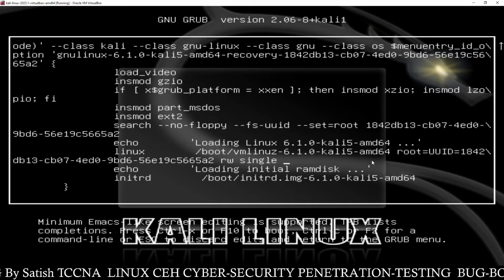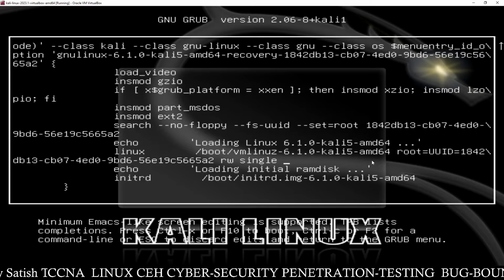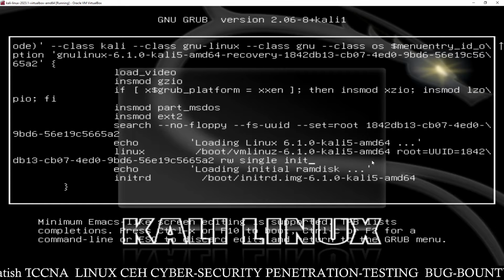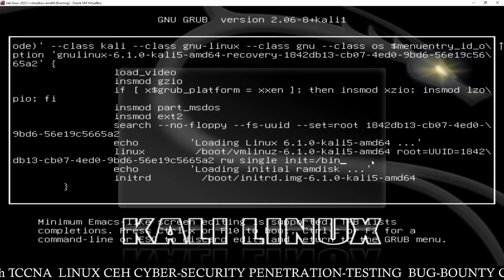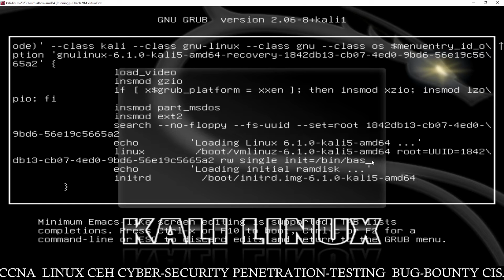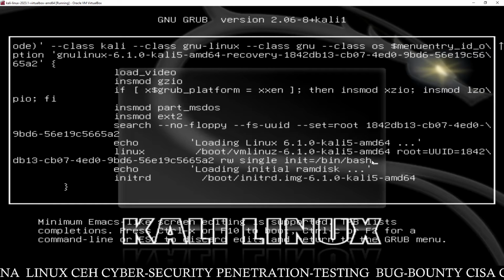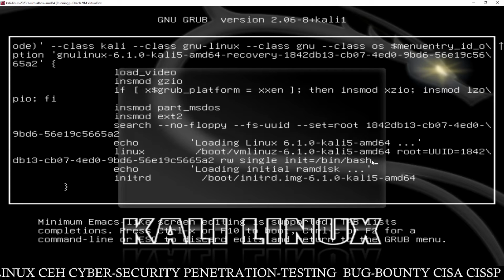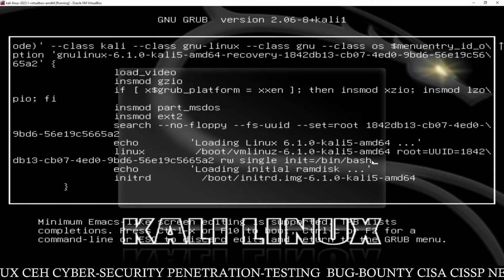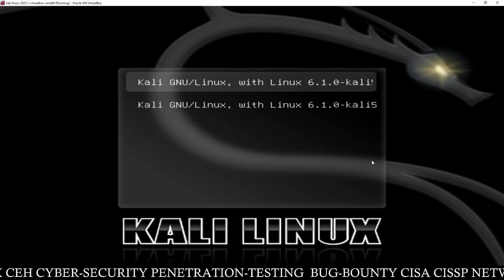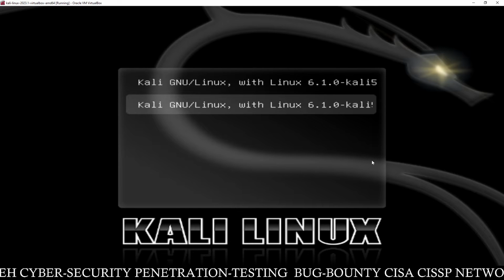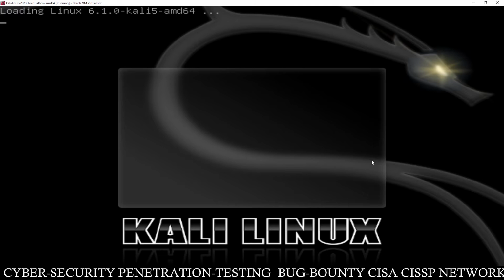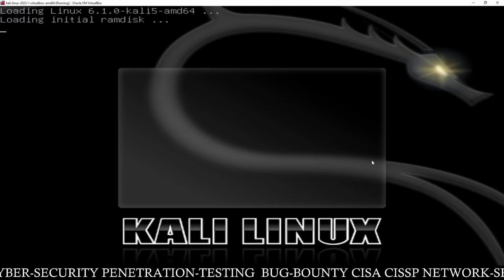Then you have to type here shell. Okay, so which shell are we going to use? We are going to use bin bash. So type here bin bash. Okay, you have to just type this bin bash, and then you have to press Control X to save this. Control X. Okay, Control X, and then press enter and wait.